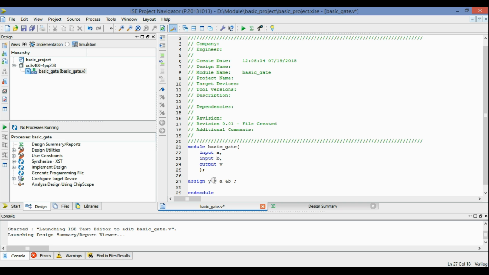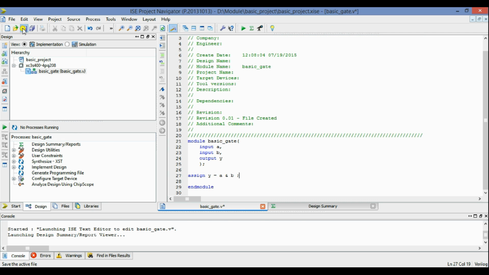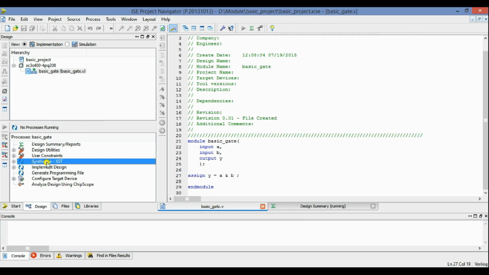Now you have to give the programming statement to design an AND gate. I am using an assign statement here, so assign Y is equal to A and B. So this is the programming for the AND gate.